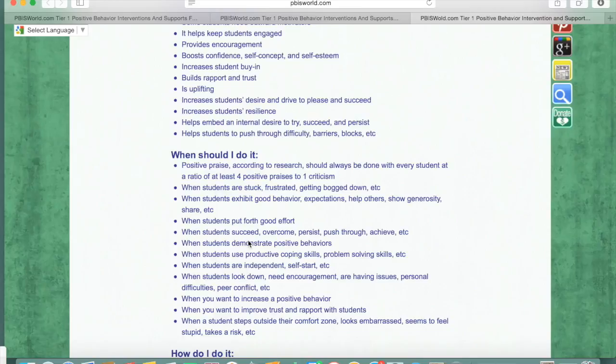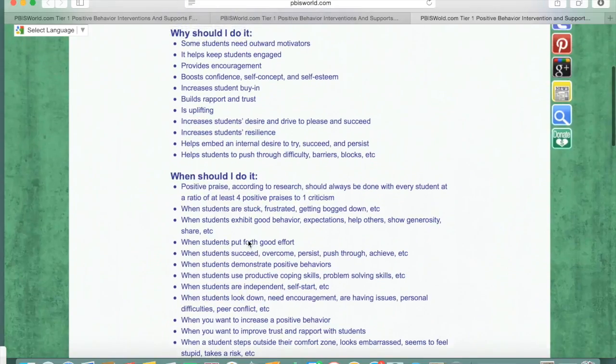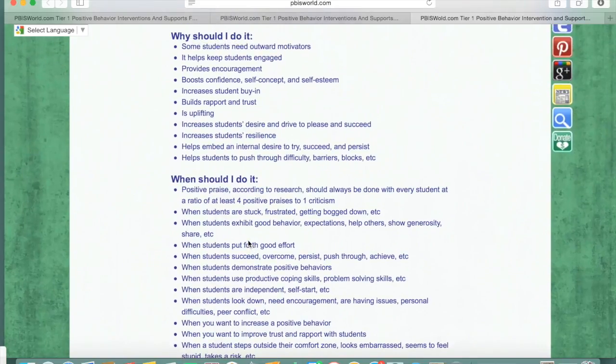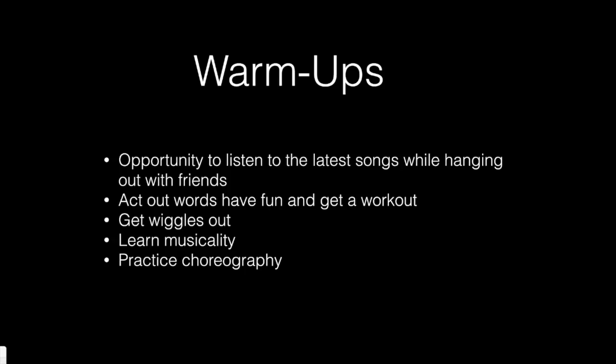Positive praise promotes self-confidence, and instead of taking away and using consequences, look for the positive in the child's behavior and make sure to praise him. These are just a couple of ways you can redirect behavioral issues in your classroom. It's a wonderful resource, so make sure you do use it.